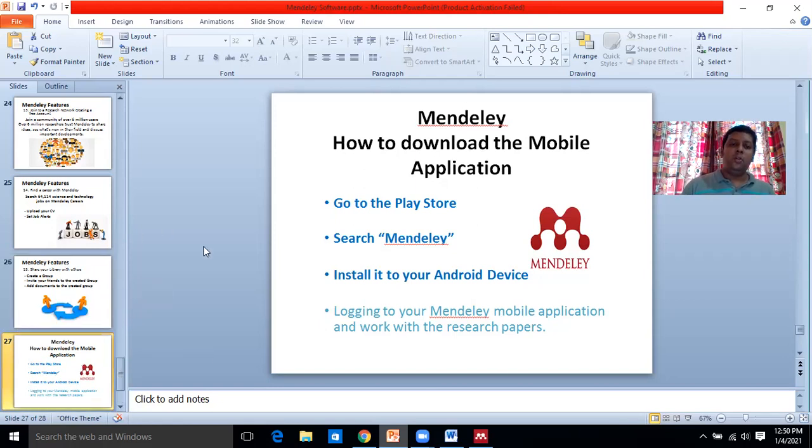To do that, if it's an Android phone, you go to the Play Store, search by typing Mendeley, and it will give you the Mendeley app, and you have to download that app. If you are using an Apple phone, then you have to go to the Apple Store and select the Mendeley app. After installing the Mendeley app on your phone, by using the same username and password, or the same email and password, you can log into your Mendeley account, and you can work with your documents through your Mendeley library. So this is how the Mendeley software is installed on your mobile phone and how you work through it.